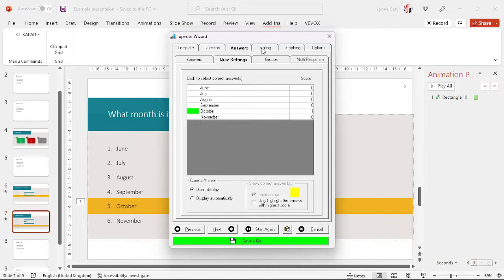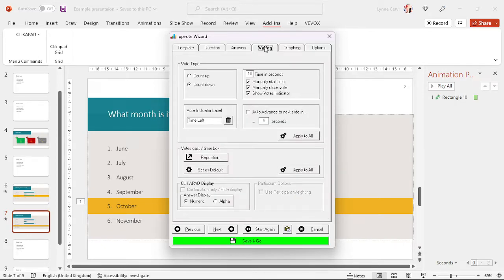The next invisible one is how the vote runs. This one is currently set to run on a 10-second countdown timer. If you wanted to give more or less time, you can change that in here. If you change the timing on the questions, you can use the apply to all button, and that will do the whole deck, not just this one slide.